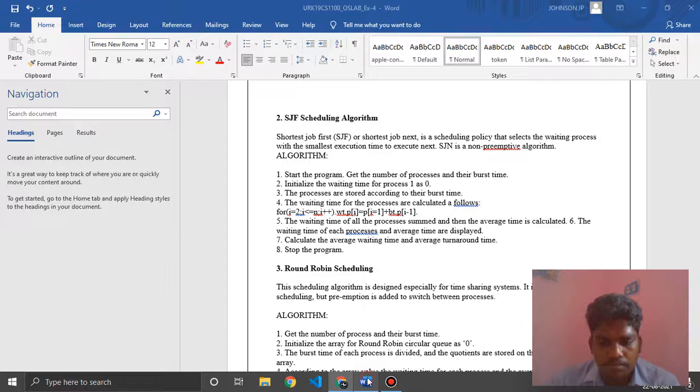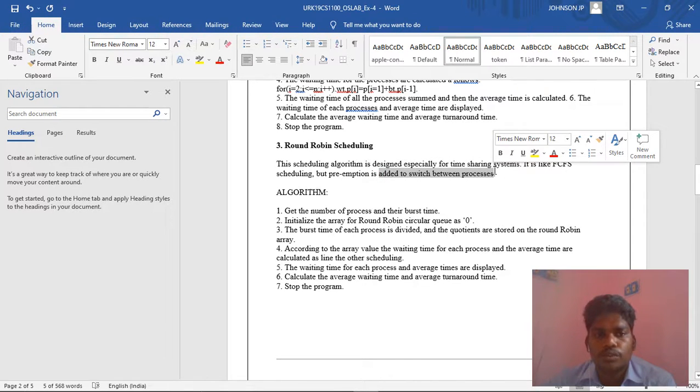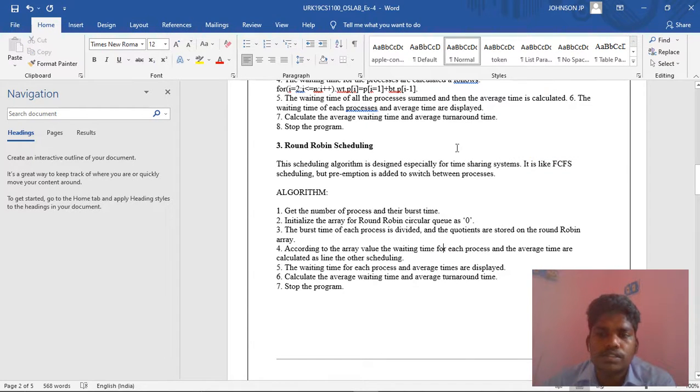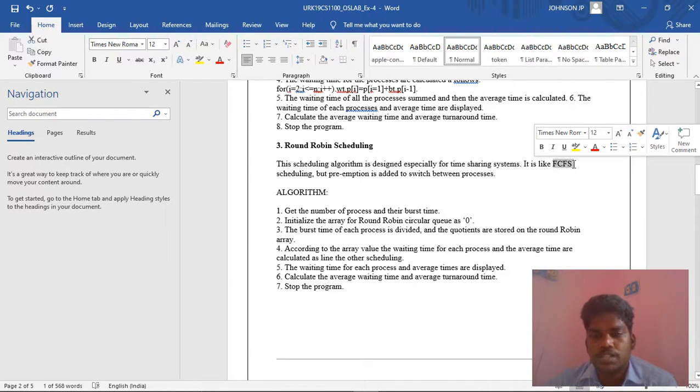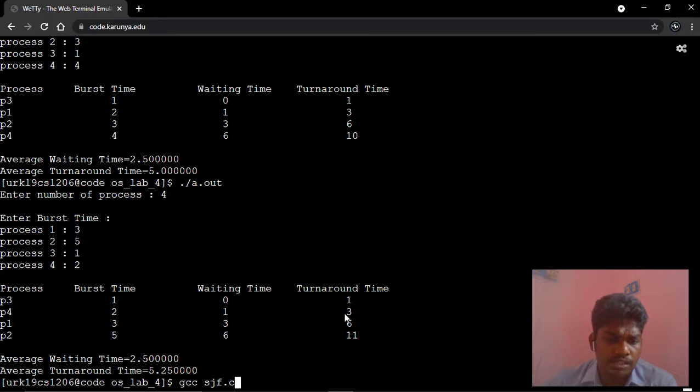Then the third algorithm is the round robin algorithm, designed especially for time sharing systems. How it works: it splits the time equally for every process. It is like FCFS scheduling, but preemption is added to switch between processes. In FCFS we don't switch the process, but here we switch the process. So now I run that code.